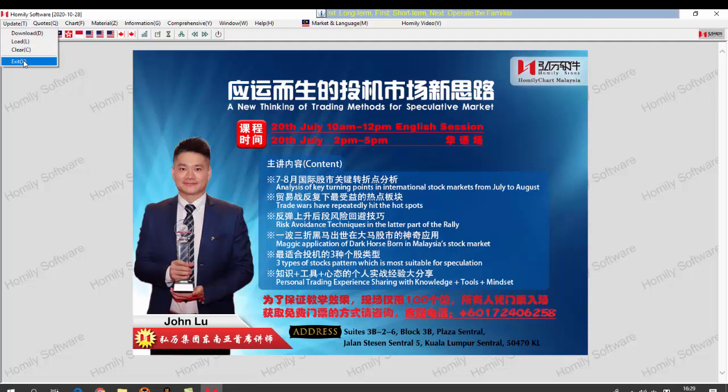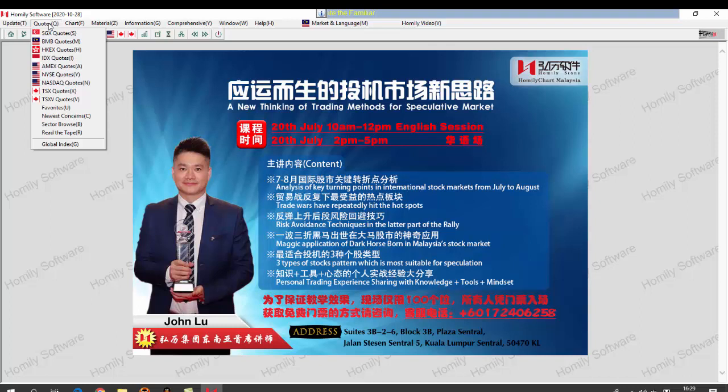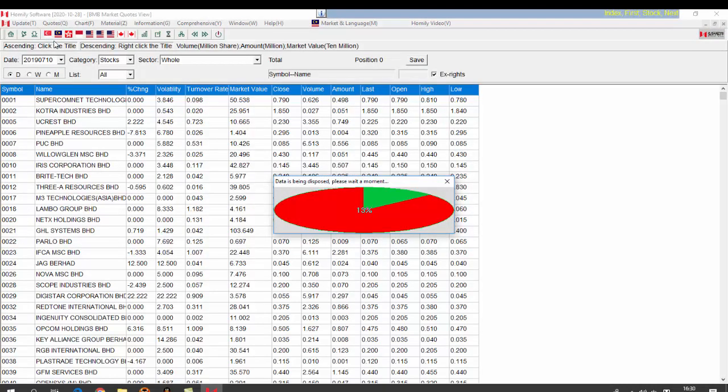And the next is exit. If you click this one, the system will ask you whether you want to close. So next is codes. If we only have Malaysia market, then we will only have BMB codes. So, codes represents Malaysia quotation.